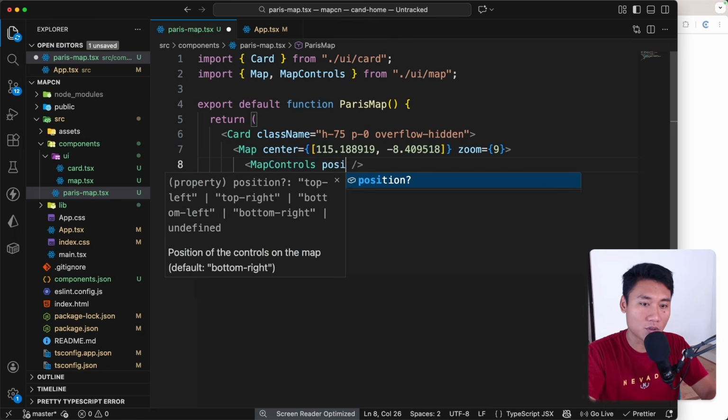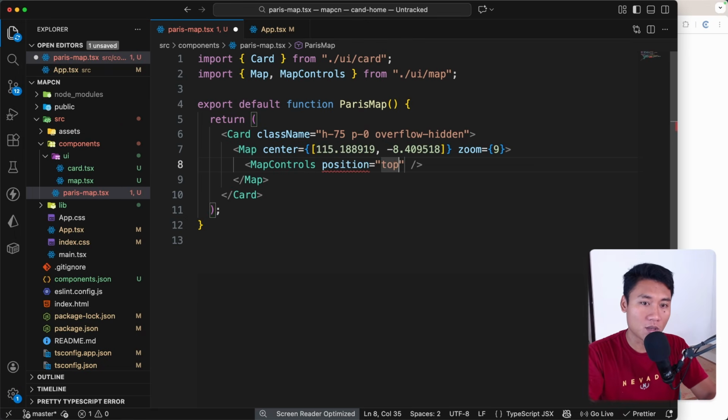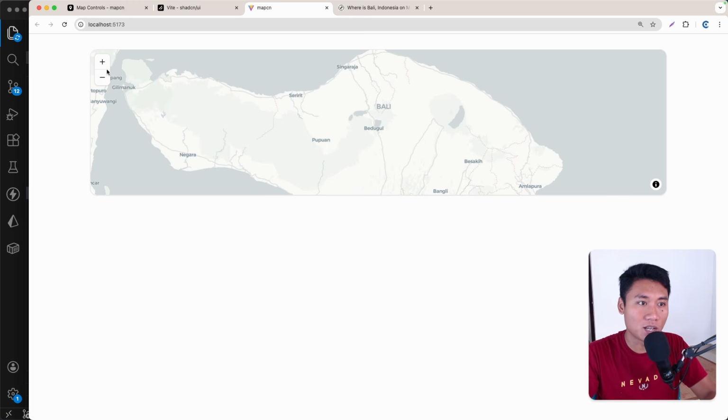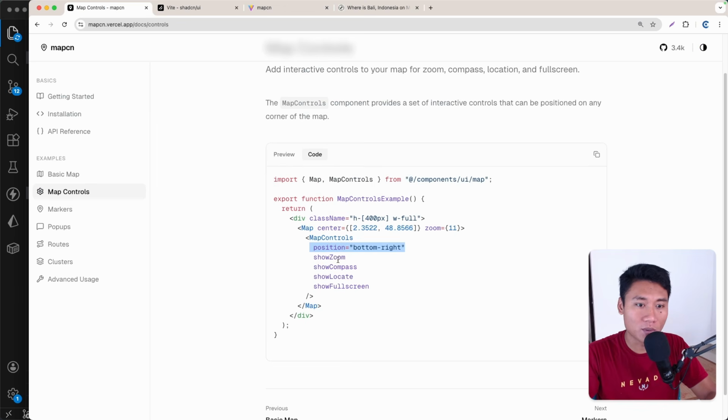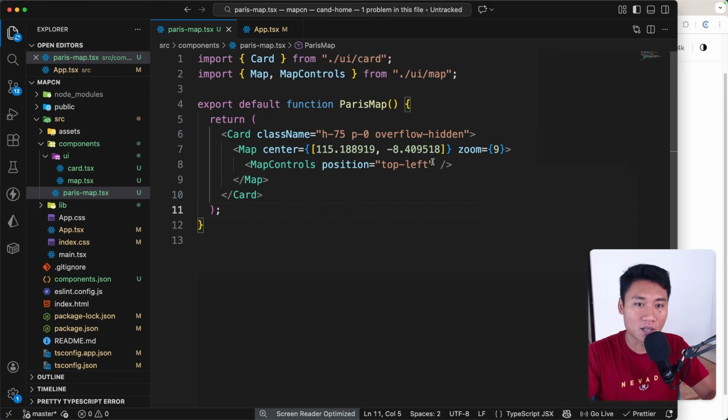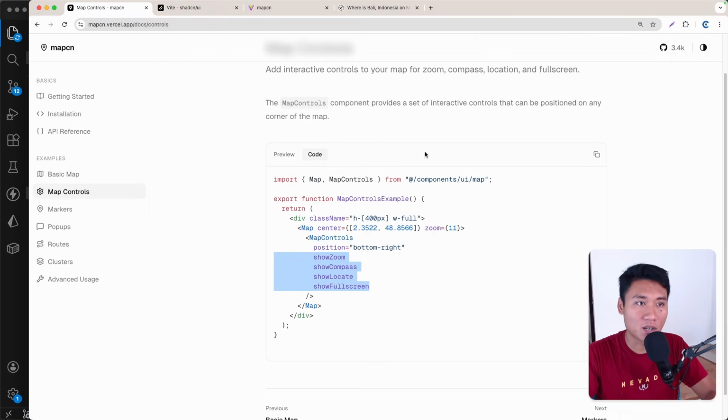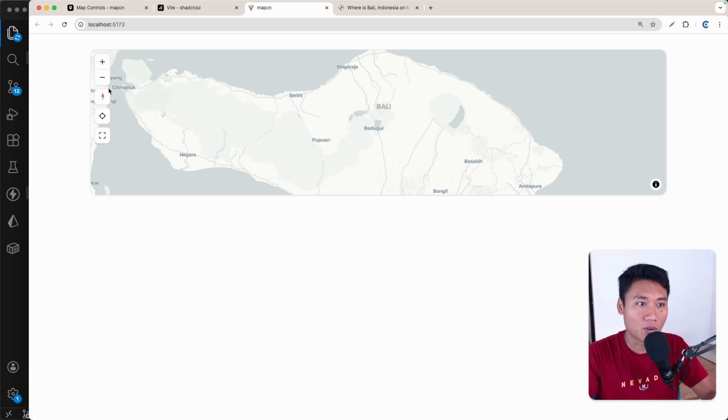You can position it to the top left, I believe. Yeah, so we can save that, and now it's right here. Right, cool. Let's go back in here and we can show the zoom, show the compass, show the locate, and show the full screen. I'm going to copy all the props and then just paste that right here. And now as you can see, we have all the controls.